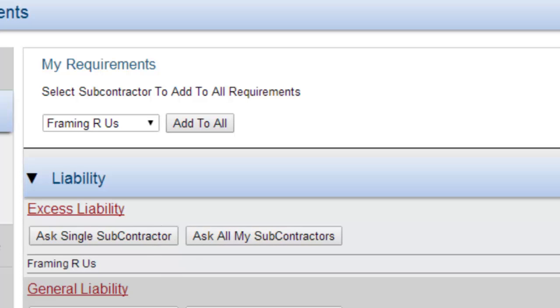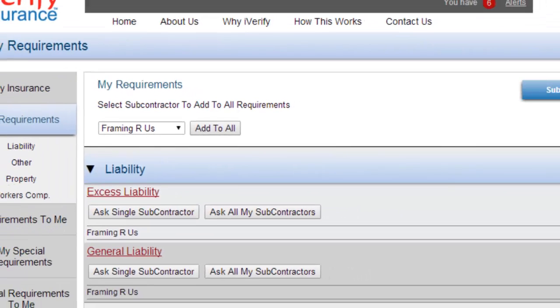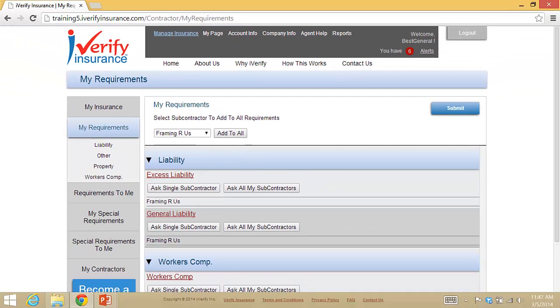That will send an alert and notification to them that a requirement has been requested. The system then will match them up, and if they match, the information will come back just fine. If they do not match, you will receive an alert that lets you know that they did not match, and you will have the ability to either accept or deny the coverage as their coverage stands.